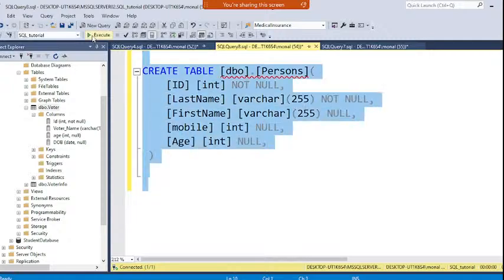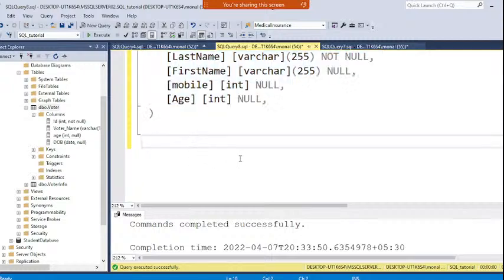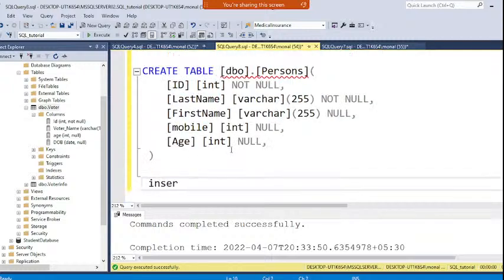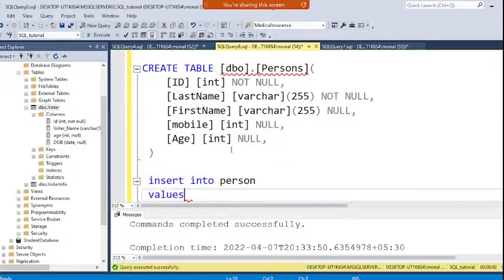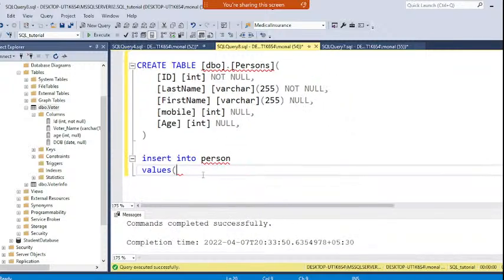We'll create a table, and what I will do, I will insert one record here. Insert into person, then values. I'm inserting values into all the fields.